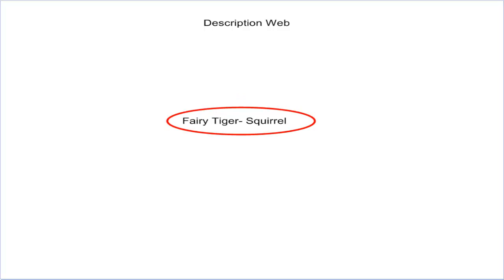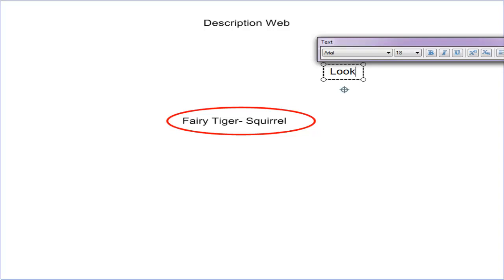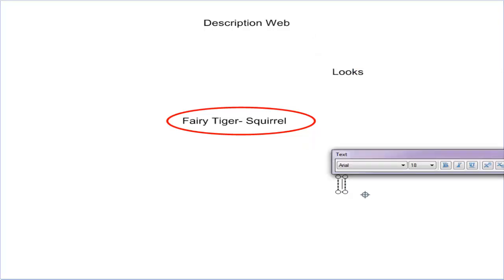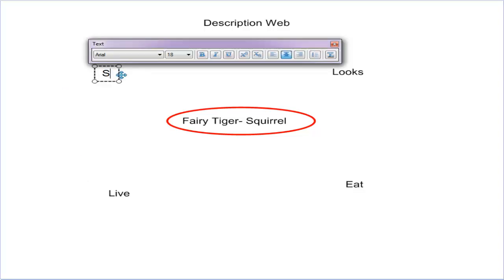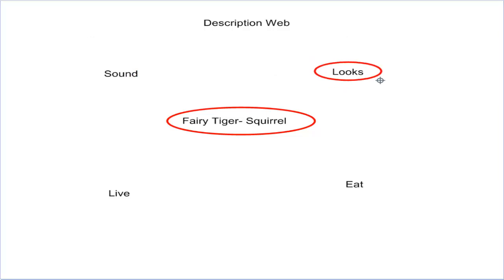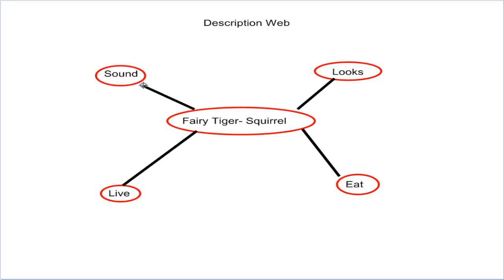Now, based on the prompt, I have to do a couple of different things. I need to figure out what my fairy tiger squirrel is going to look like. What does it eat? Where does it live? And what does it sound like? So you have these different categories here. I'm going to circle them as well, and then you are going to attach them to your middle circle. All of these are details or areas that we are going to describe our fairy tiger squirrel in.